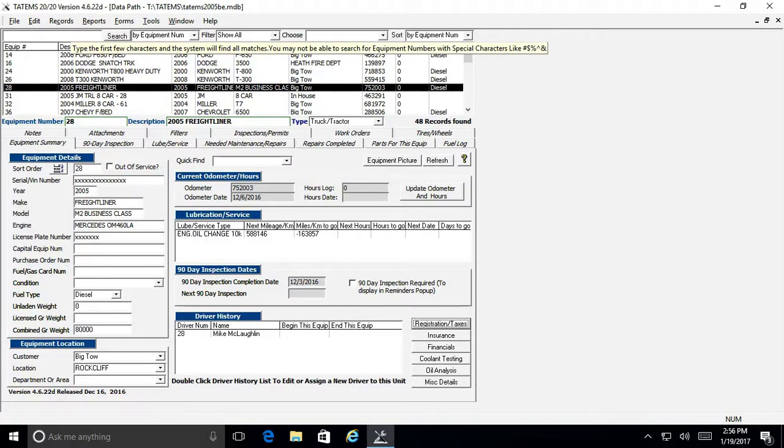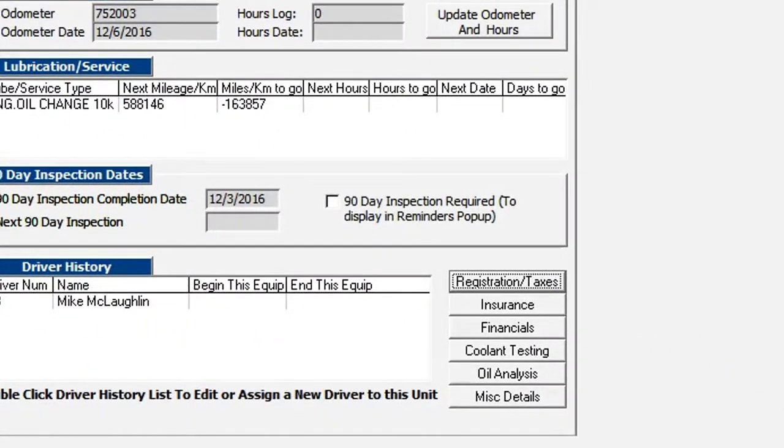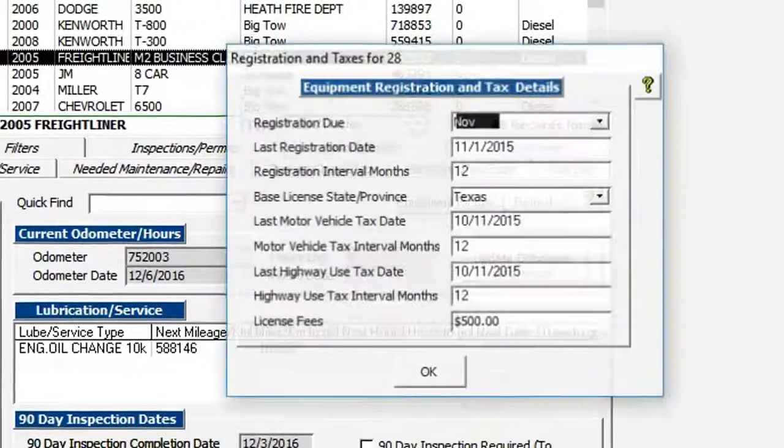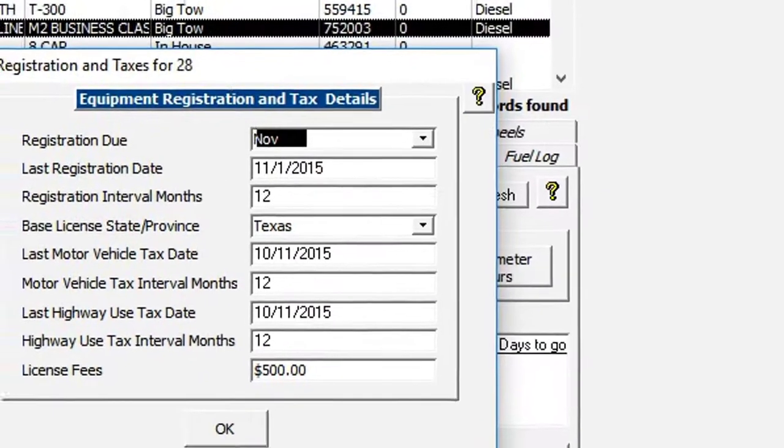Hi, Mark Reedy here. Just wanted to quickly go over the registration and taxes screen inside of TATEMS, inside of the equipment summary page. And so here's what the screen looks like.